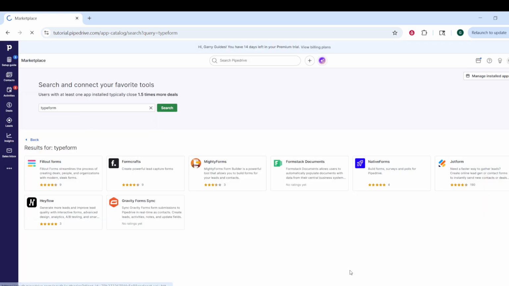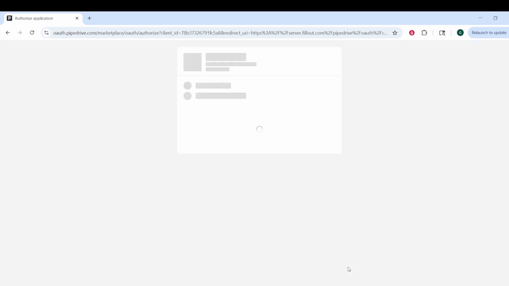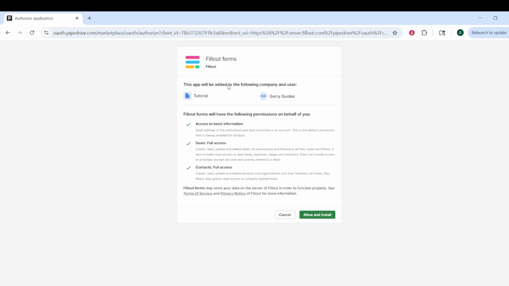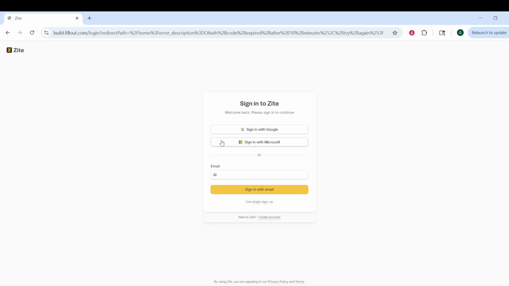After you log in, review the access request carefully so you understand what permissions are being granted. Once you are ready, click Accept to authorize the connection. This confirms the integration and allows Pipedrive and Typeform to link successfully. After authorization is complete, the app connection should be active within your Pipedrive account.